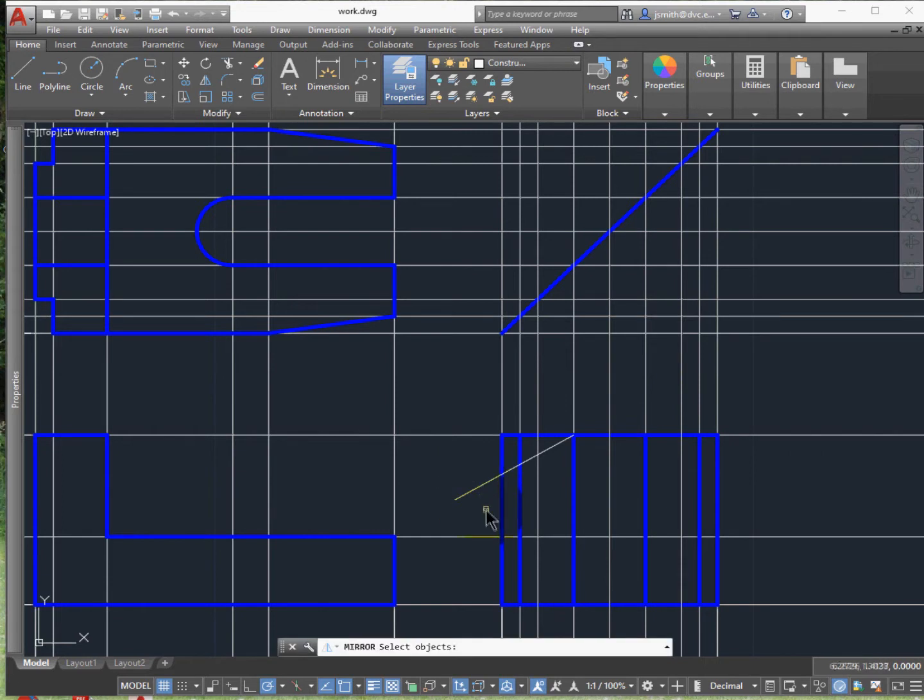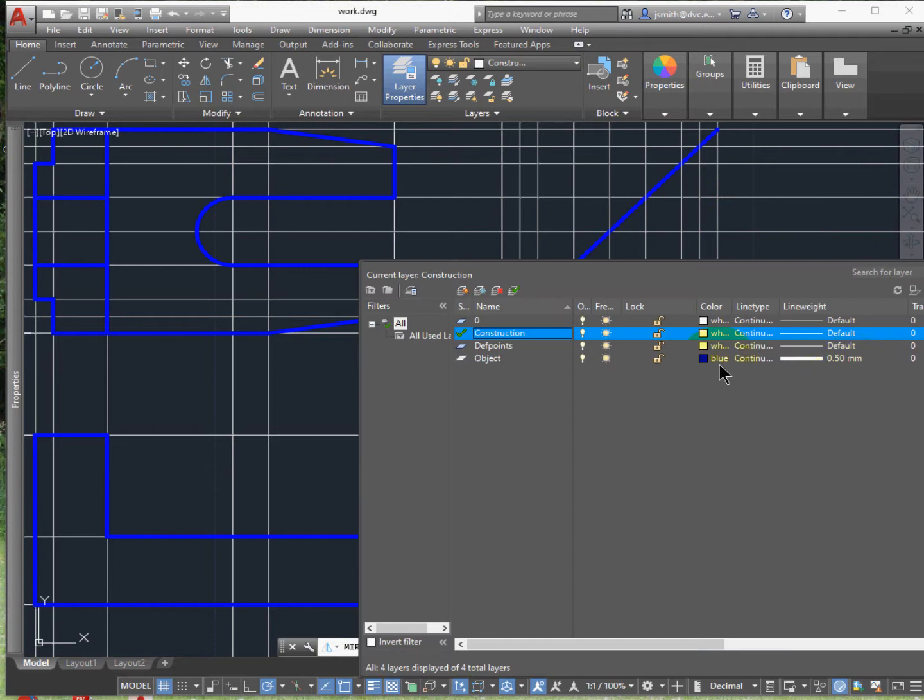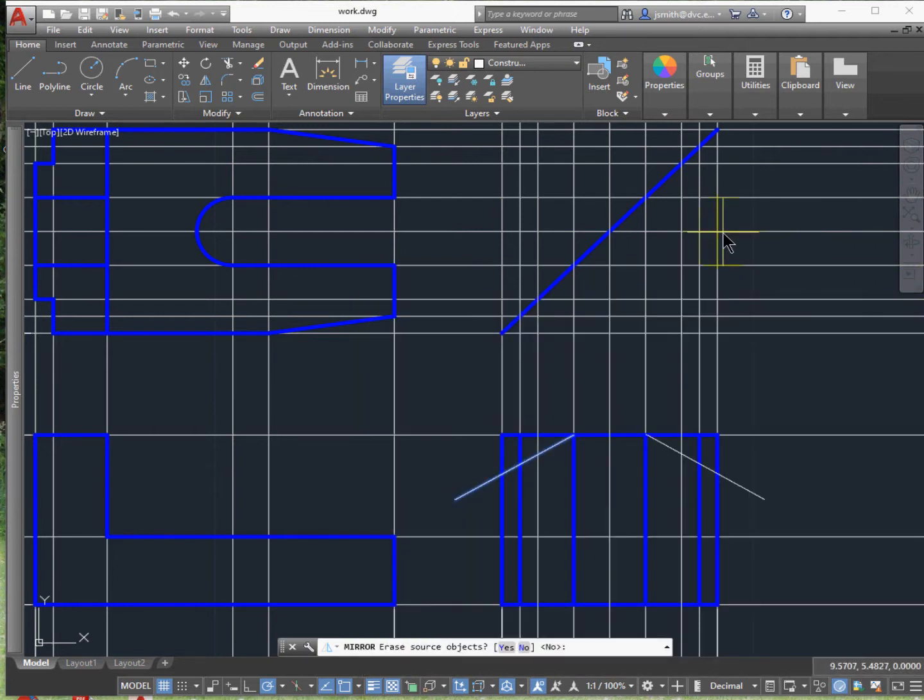And so I'm going to need to make a construction line based on that so I can see where the line goes in my side view. So I went ahead and mirrored that line. And I don't want to delete it, so I can just push enter. All right, so we need some more lines.